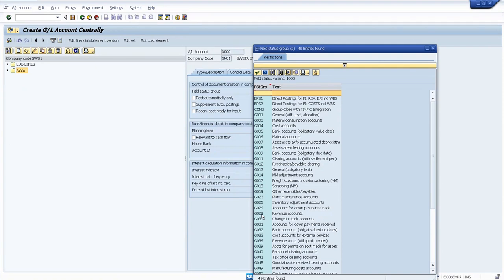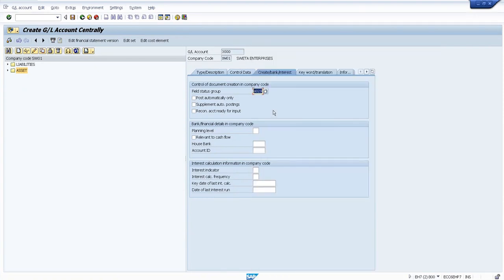So this is our revenue account. Once sales is done, income will come. So the income is revenue for the organization. So this is the revenue account. Enter. Save. So one more account group is created.